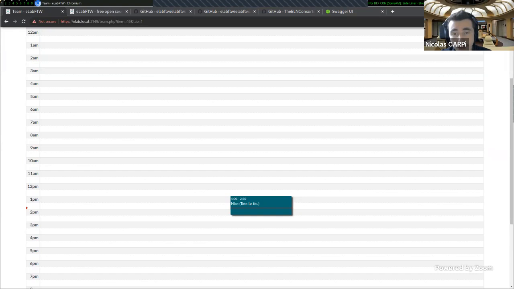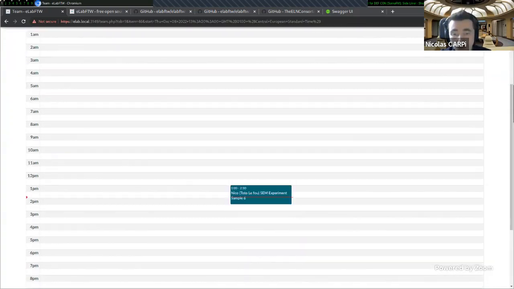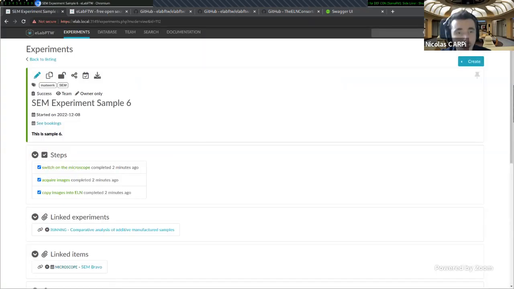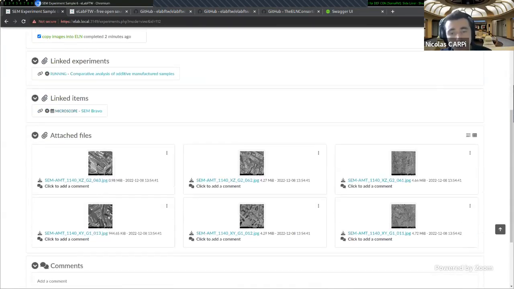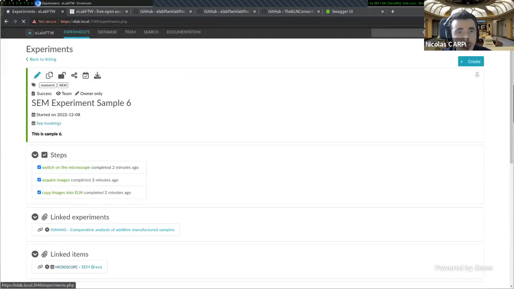And so as you can see here, I have a slot for now, and I can also bind this booking slot to the experiment. And so now I really have a good trace of when it was made, on which macroscope, by whom, and all of these aspects.